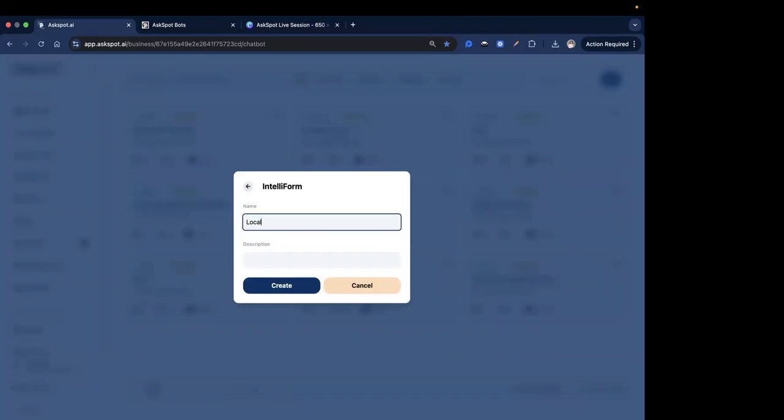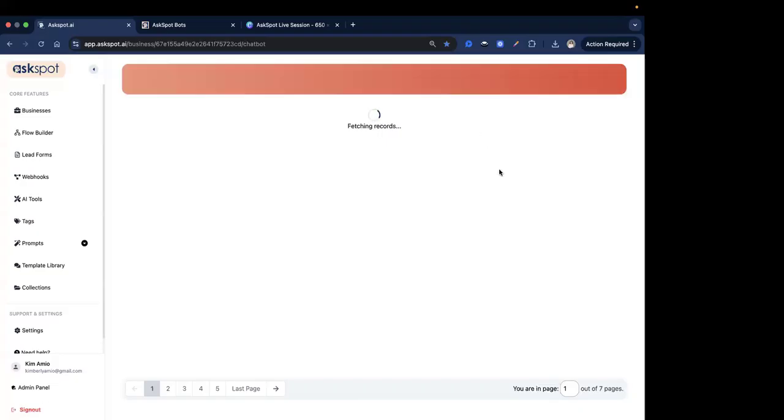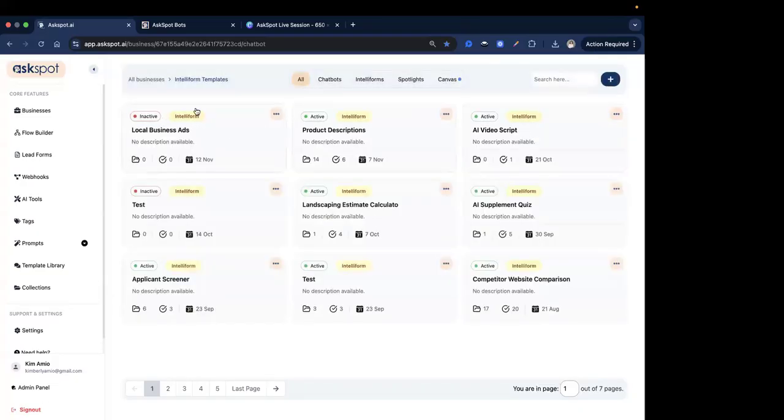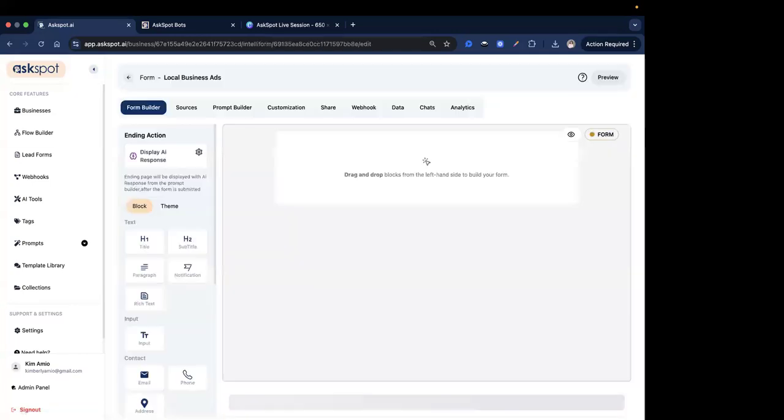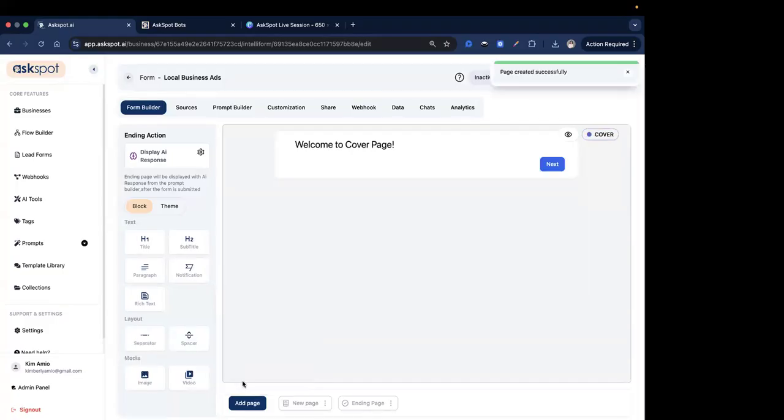Let's just call this local business ads. Create. It's creating our tool, loading the tool's data. There you go, here's our IntelliForm. Now let's go inside and start building. Of course, the first thing we have to build is our cover page. So let me add a page and then create the cover.